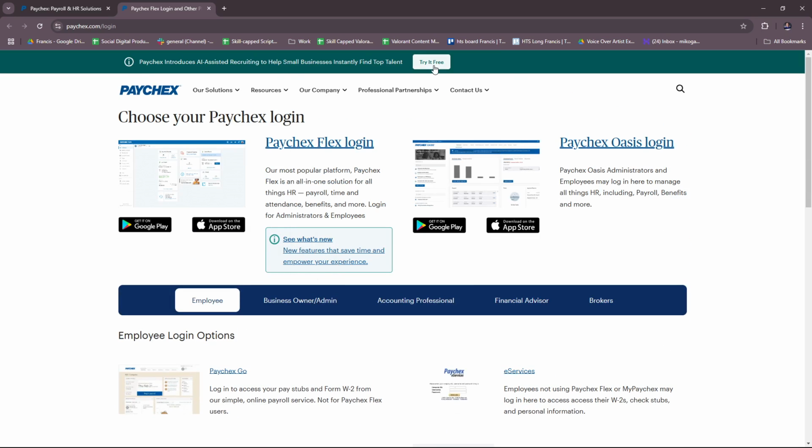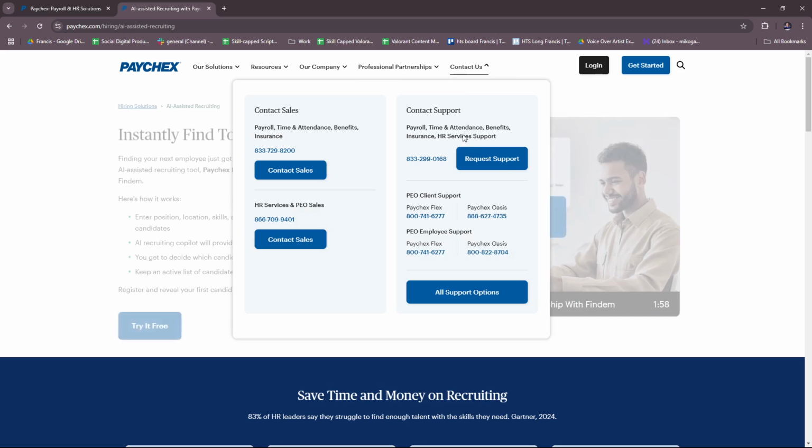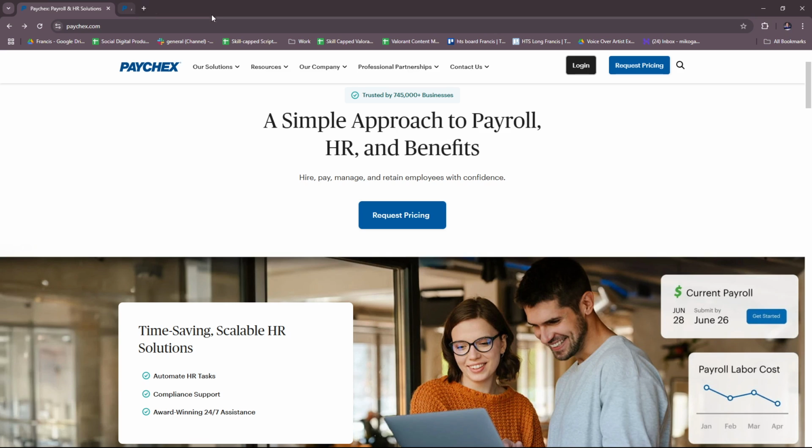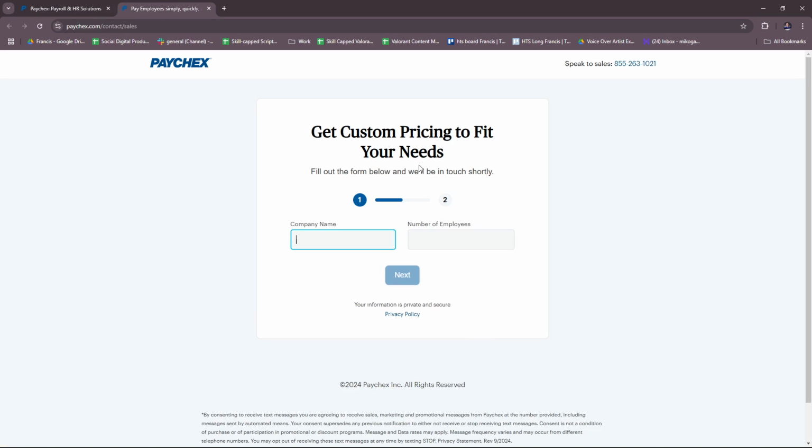So here, I'm going to check this, try it for free. All right, so if you want to try their software for free, then you're going to have to reach out to their sales team or contact support. And you can also try requesting a pricing. So right here, get custom pricing to fit your needs. Fill out the form below and Paychex will be in touch shortly. So feel free to do that if you want to sign up for Paychex.